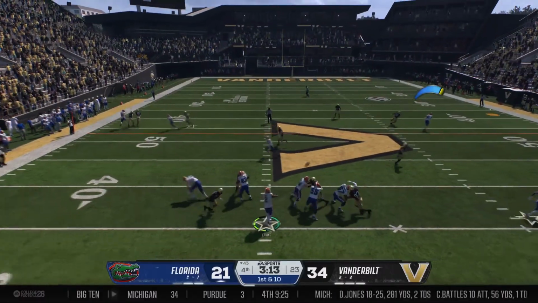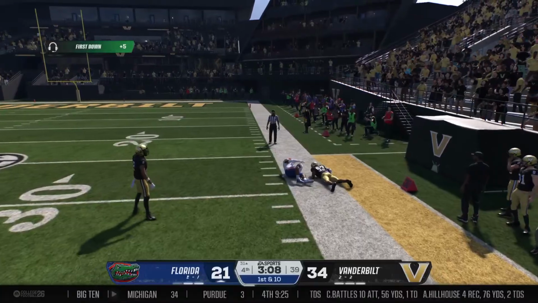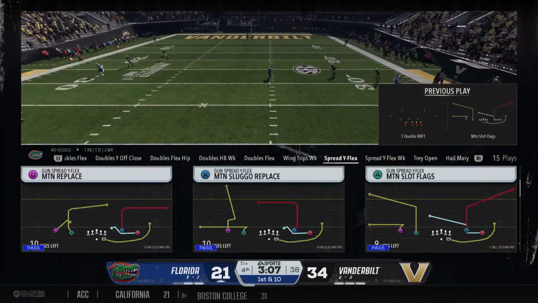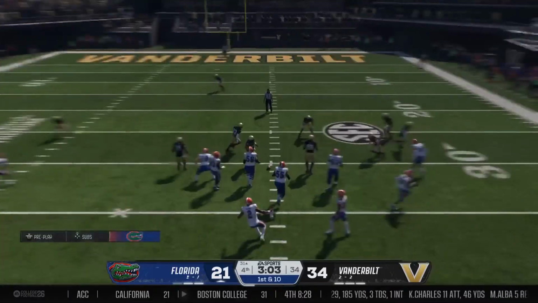Looking downfield on first down. Connection to the right. Lots of green grass as he gets it to the 31. The Gators will snap it on 1st and 10.